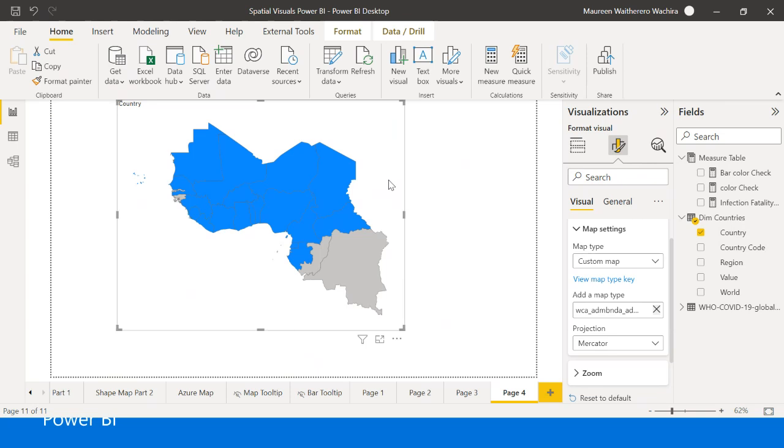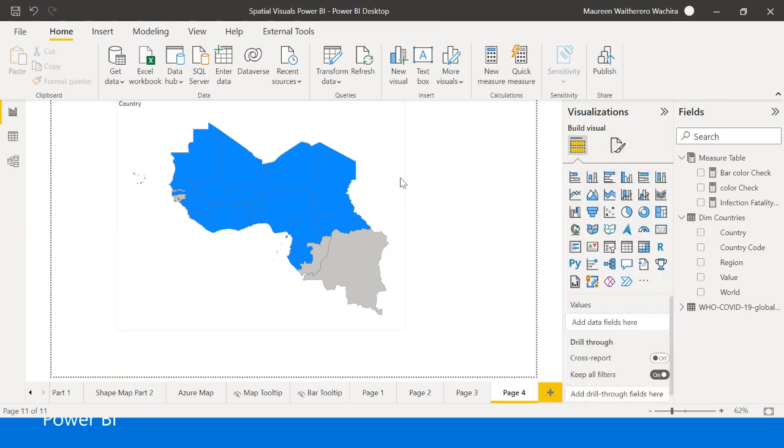So this is how versatile you can be. You can have only a few countries, you can have one country, you can have a district, just to show you how far you can go with these maps. So don't limit yourself to only one visual. And so with that, let's go to the next map, which is Azure Map.